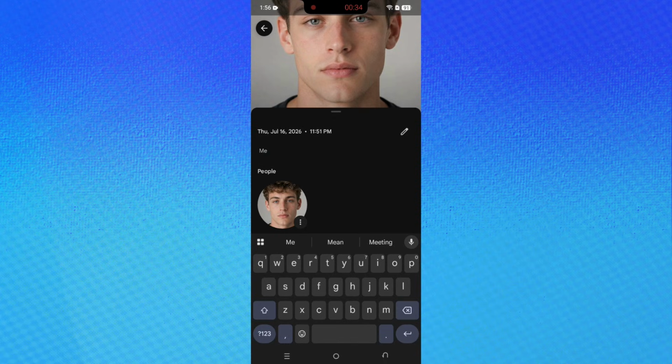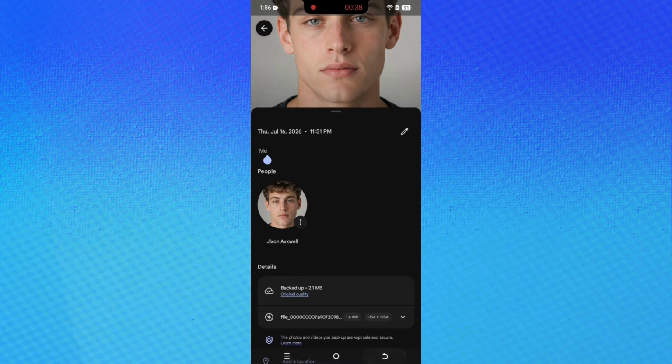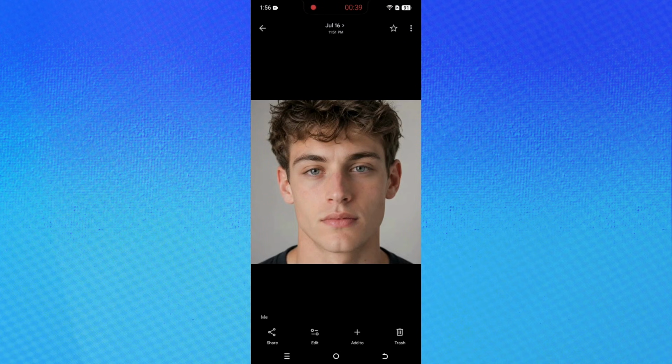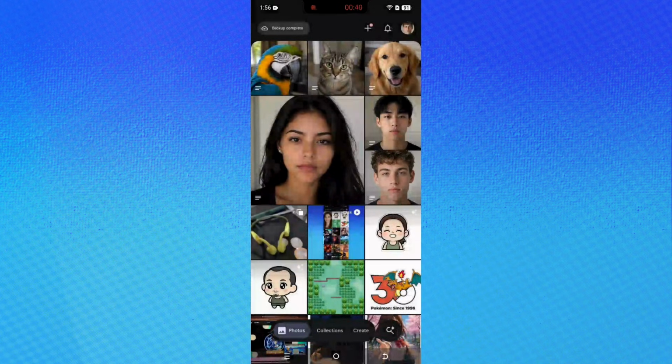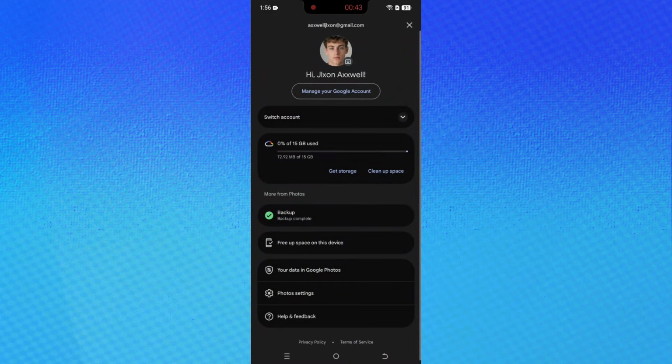This step is especially useful because naming a face group improves search. For example, once a person is labeled, you can simply search for that name later and quickly pull up related photos. It's a simple change, but it saves a lot of time when you're looking for family pictures, event photos, or older memories.